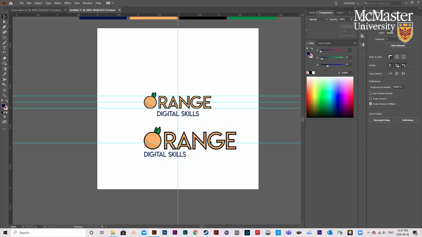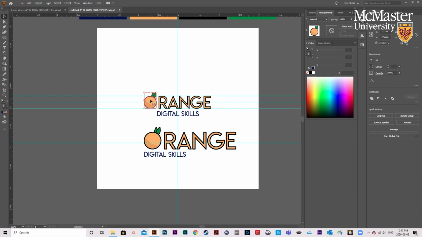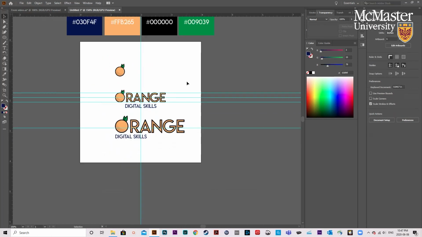What's really good about making a logo like this is that your logo and your design is now a reduction. So you can choose to include the entire design on branding, like business cards, or you can just use the orange by itself. If you click Alt and Shift, you can just leave it like that.